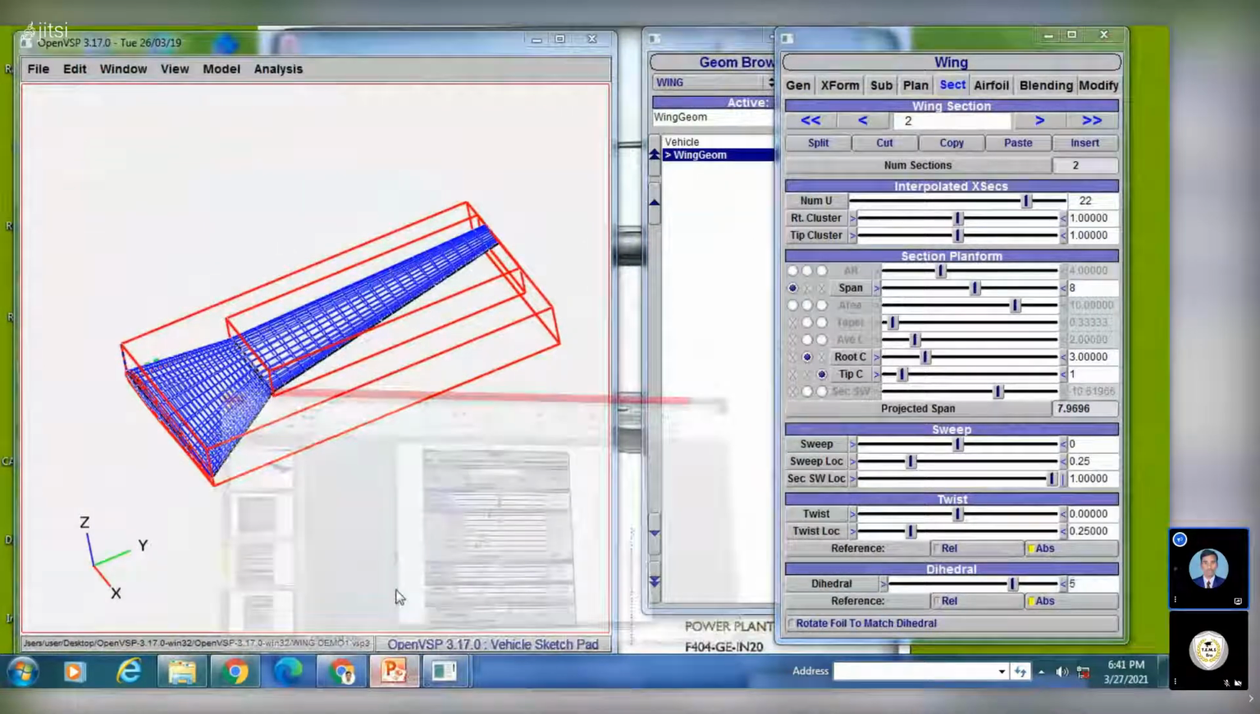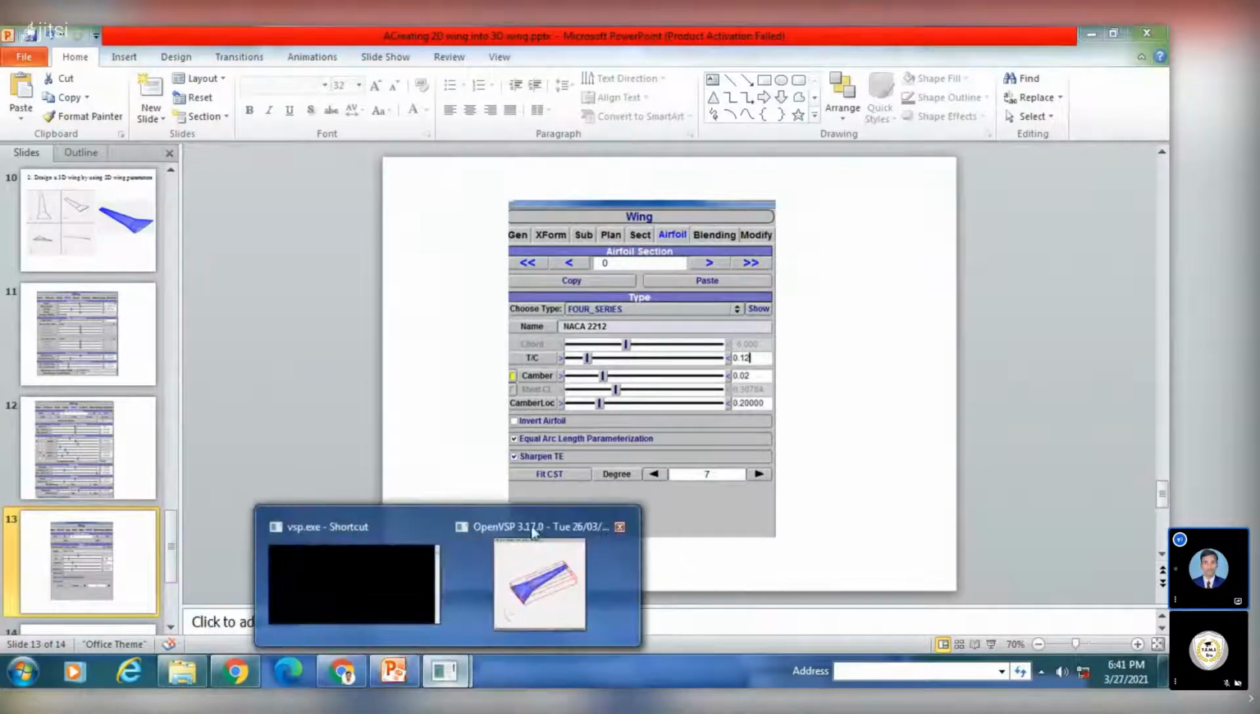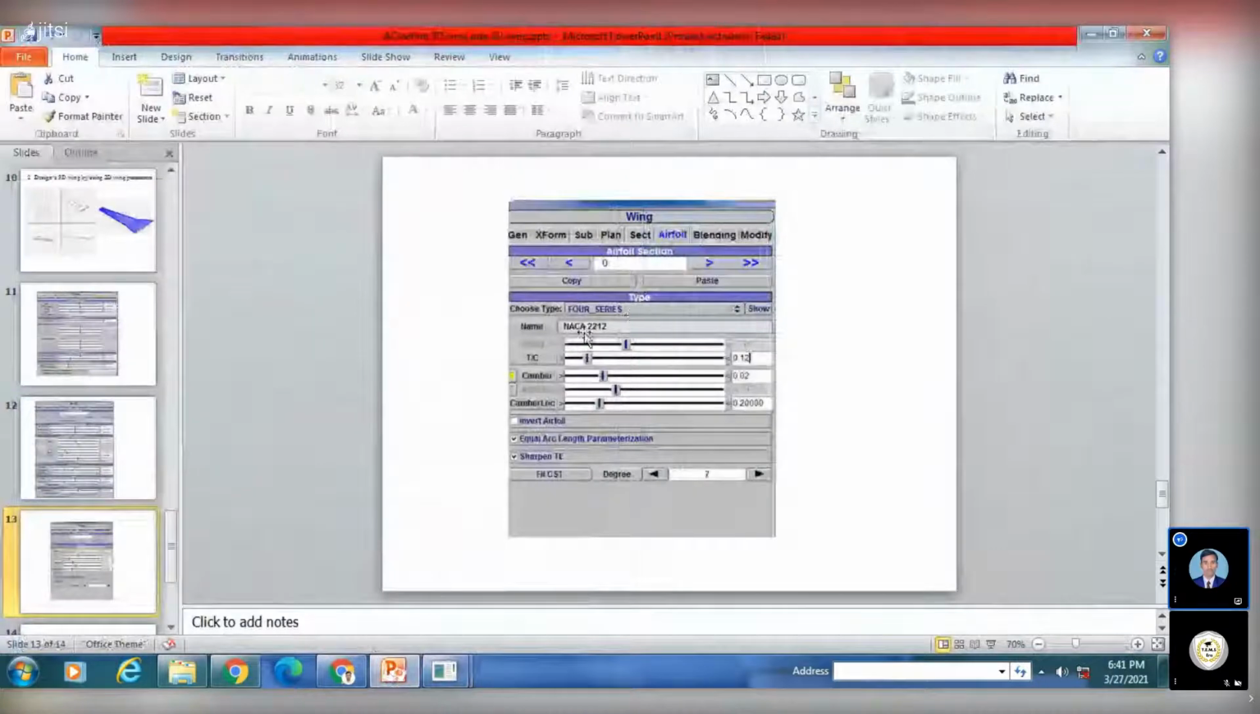Next, the aerofoil. Which aerofoil do we have to add? NACA 2212. Everything is done here except the aerofoil. The default aerofoil is NACA 0010, so this aerofoil we have to change. We don't want this aerofoil. For our aerofoil cross section, we want to place NACA 2212.